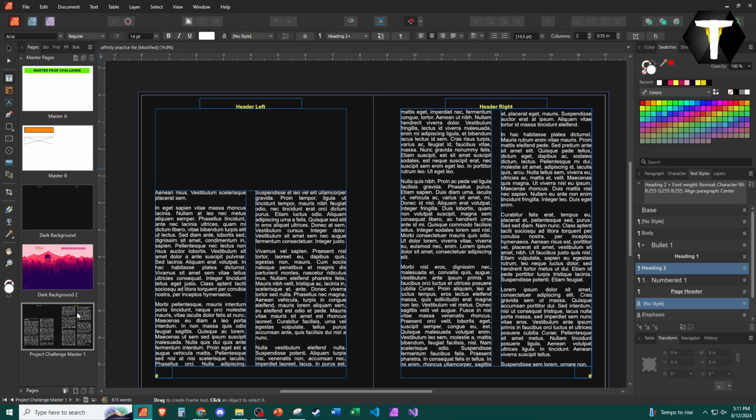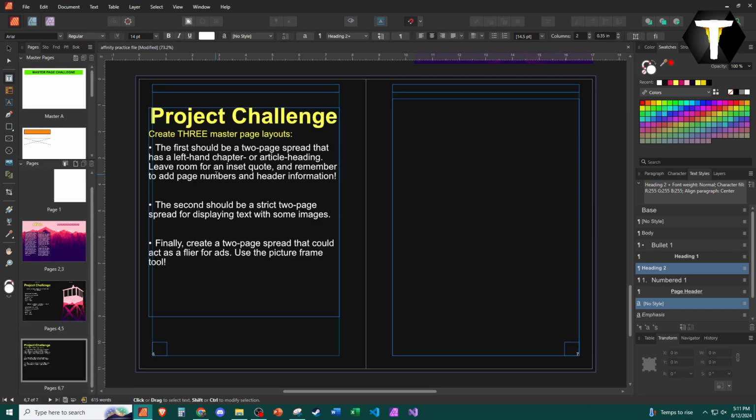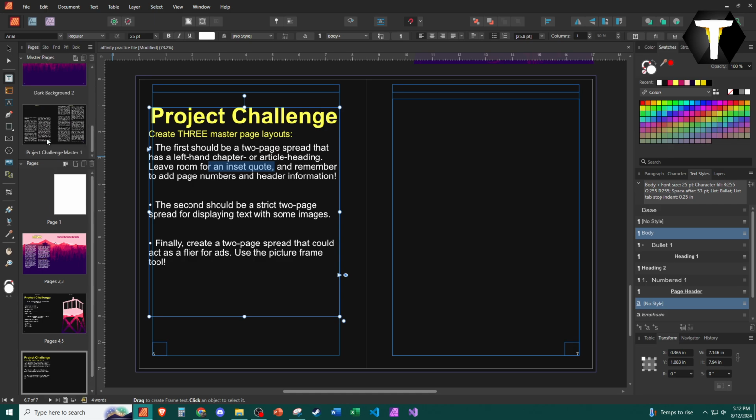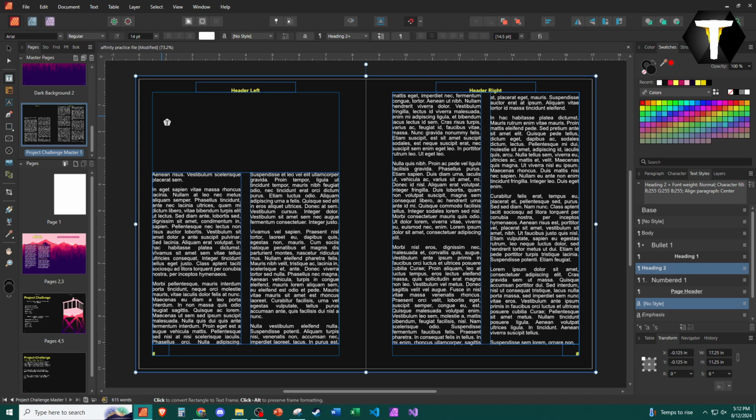Now, that takes care of the first two chunks of this challenge. We need to get the article heading on there. We haven't left room for the inset quote. So let's go back to the master. And we'll do the chapter heading first. I'm stuck on a shape right now. Nope, I just want a regular old text box.